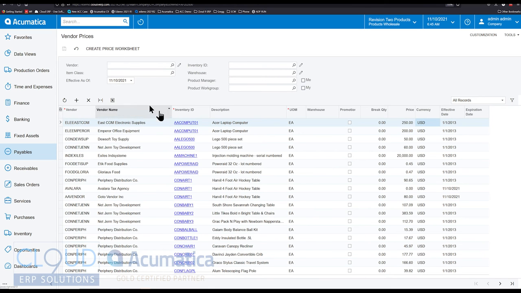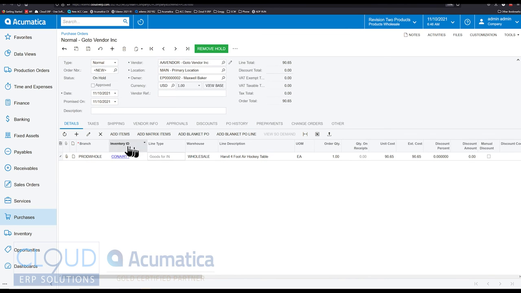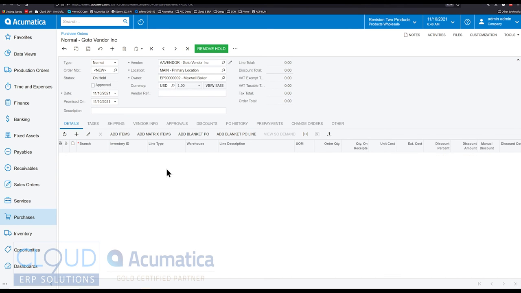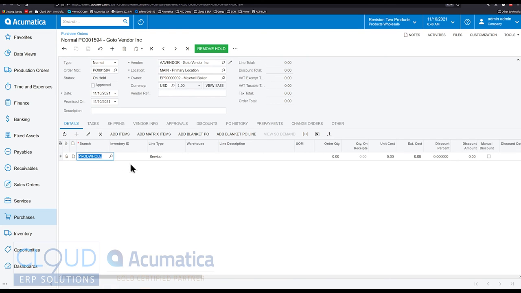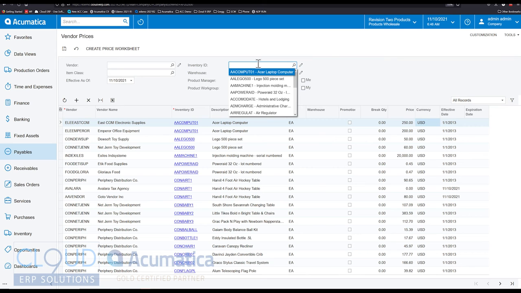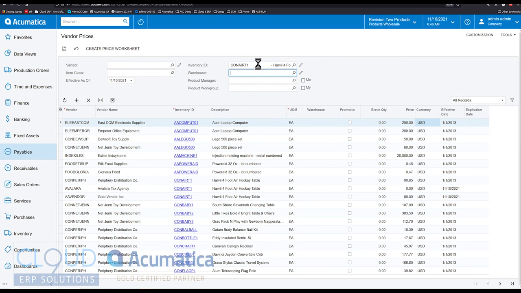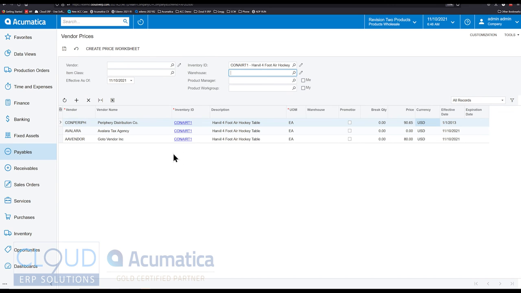So we save that. Now if we go back to our purchase order, we'll remove this item. And we'll add it again. And you can see our unit cost is $80. So Acumatica looked at the vendor pricing and it saw that it was effective. We'll go back. We'll filter by hockey table. So it looked at this particular vendor. It found a vendor. It found the item. It found a price and it noticed that it was effective.